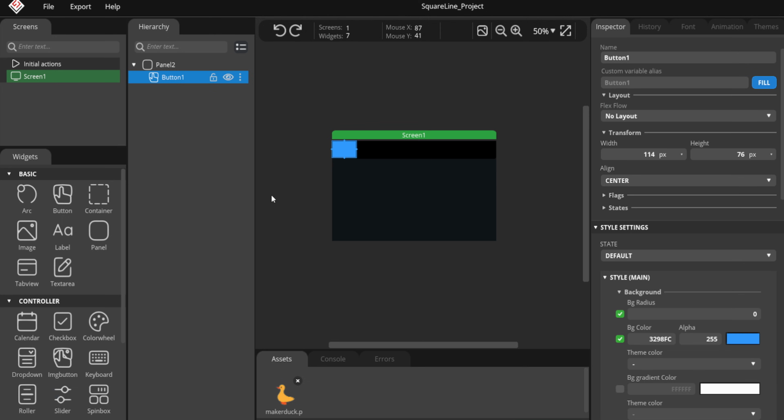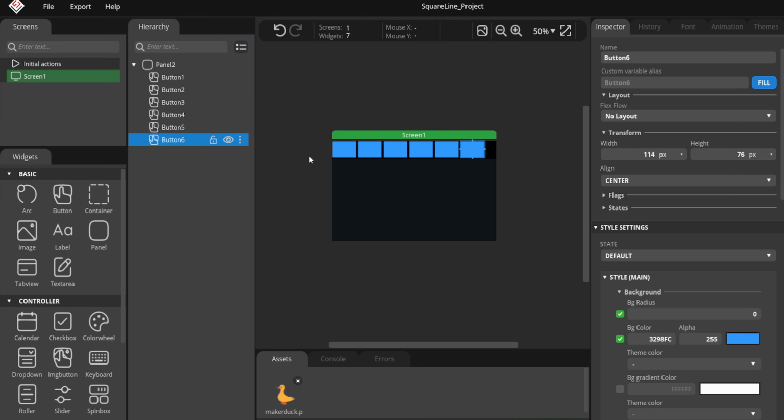After you are satisfied with the shape and color, all you have to do is just press Ctrl D a couple of times to create more buttons. I am going to press it around 6 times to get a similar number of buttons, which is also in the user manual. There is a small place here that is also a button, so I'm going to use that space for that.